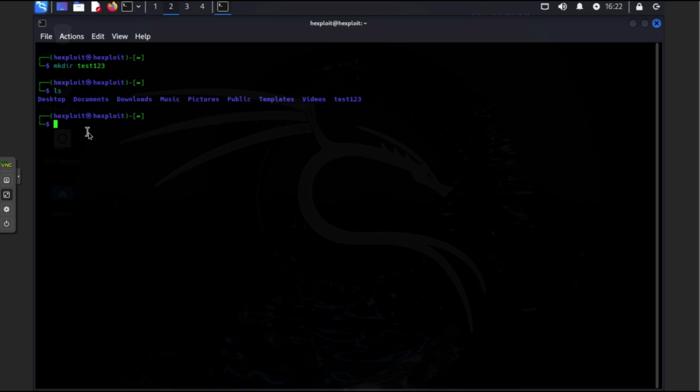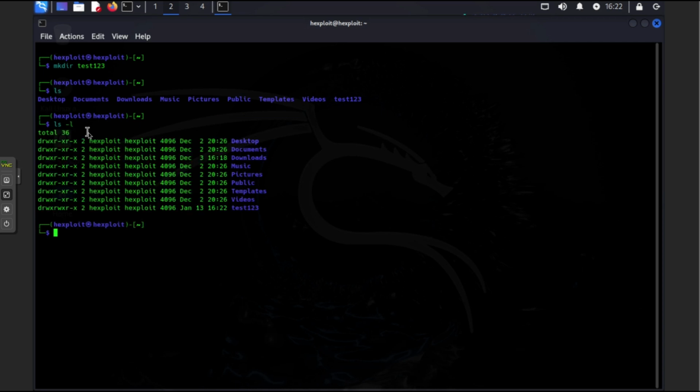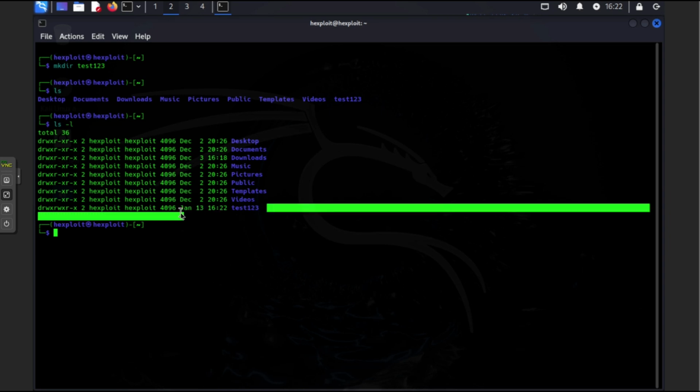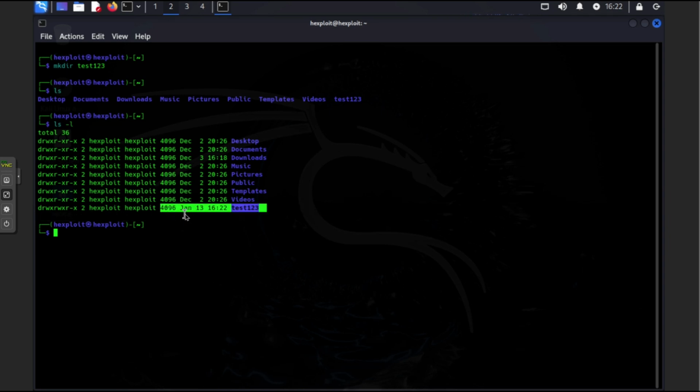But we can make it look a little bit neater. If you want to find out more information, we do ls, space, dash l, not capital L, just lowercase l. Press enter. And it lists all directories and when they were made and stuff like that, like some were December 2nd. For example, look for test123. Here, it shows you everything. January 13th at 6:02. That's when it was created, right?